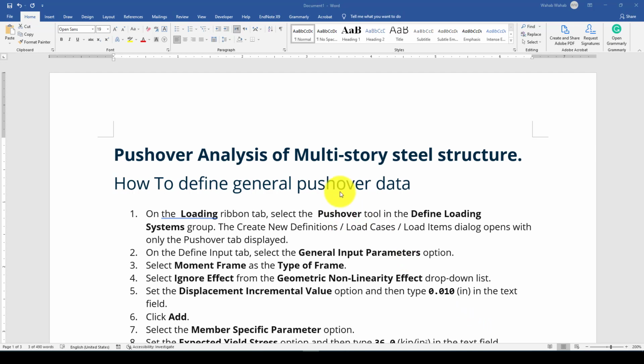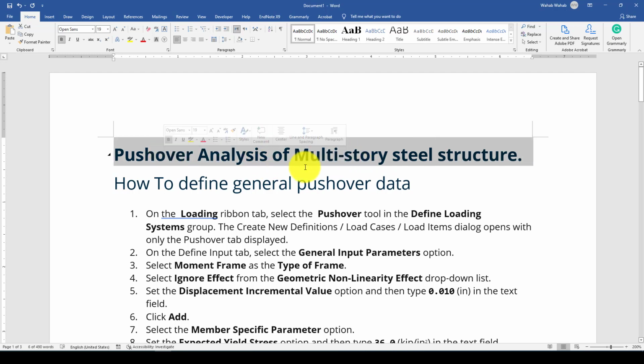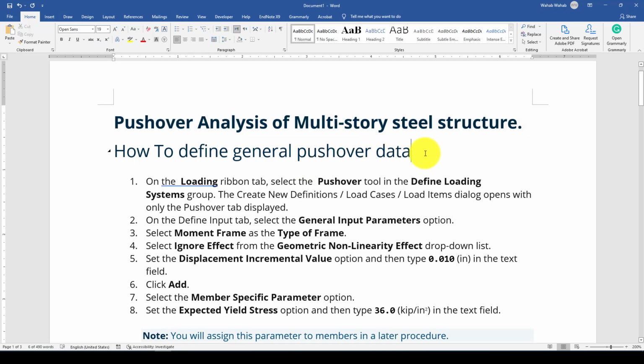This is the second tutorial on pushover analysis using STAAD Pro Connect Edition. In the previous example, we discussed an overview of pushover analysis, and then we used a small example: a column, pushing the top of the column with a target displacement of 2 inches.